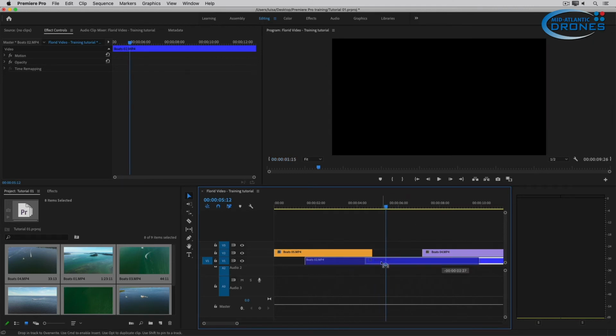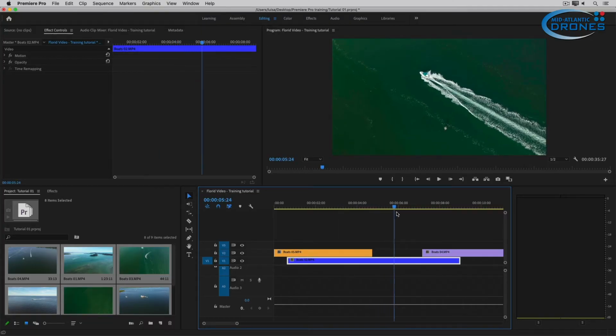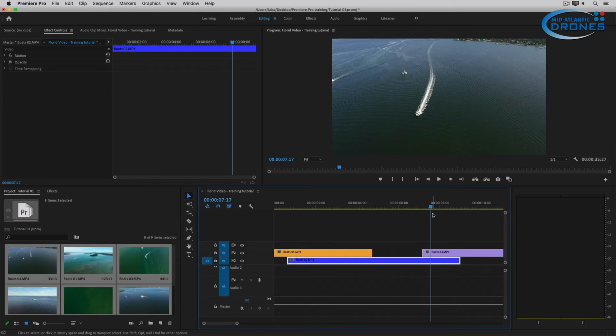If I click and drag to the left, now the frames that I'm showing from blue are frames that happen after. So I'm showing the same amount of frames, but to the right of where I was. So here we go, orange, blue, purple. And this is exactly what the slip tool does.